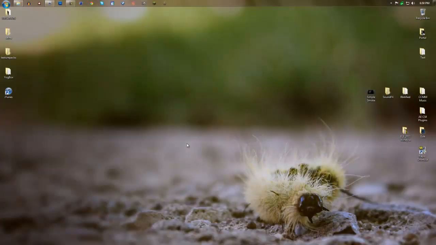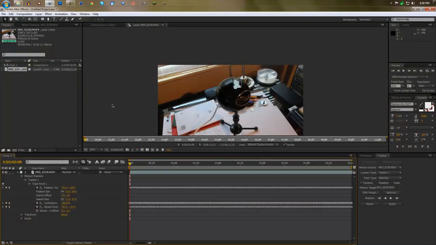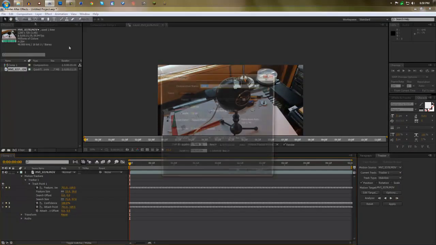Guys, this is Steven, and today I'm going to be showing you how to stabilize your shaky footage like I did in the example of the before and after. Let's get started. We're going to create a new composition.